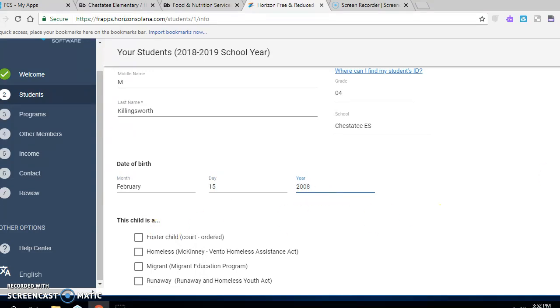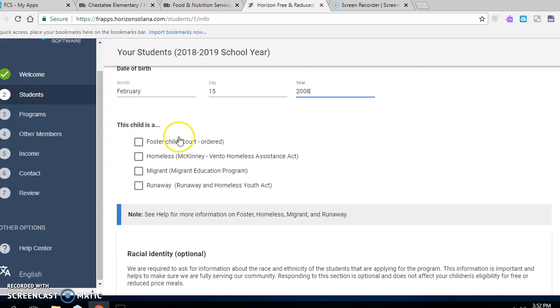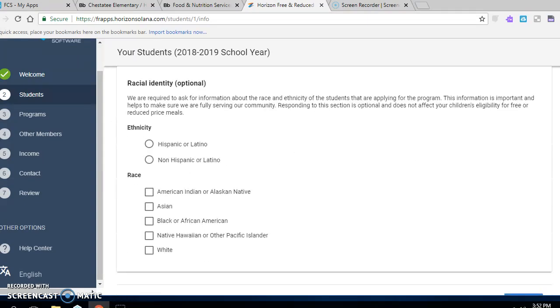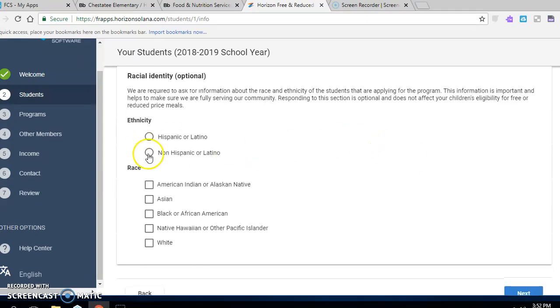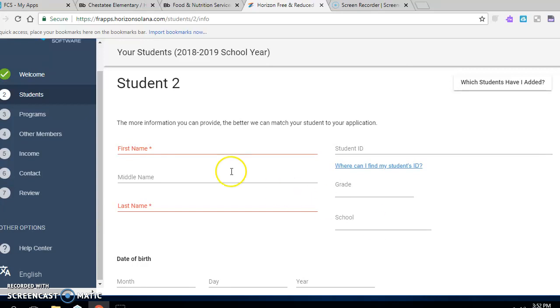If the child is foster care, homeless, migrant, or runaway, you would click one of those boxes. If not, then you continue. Then the ethnicity and the race. And then next.